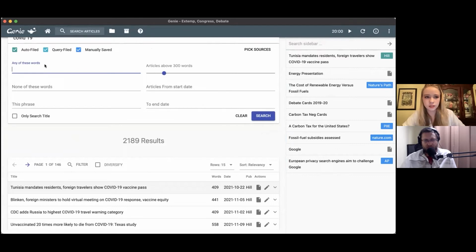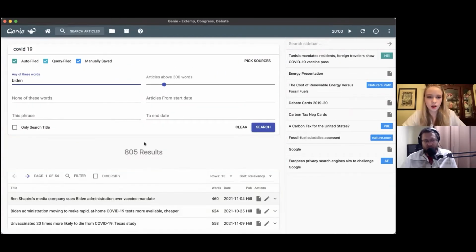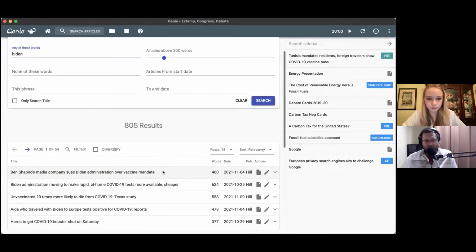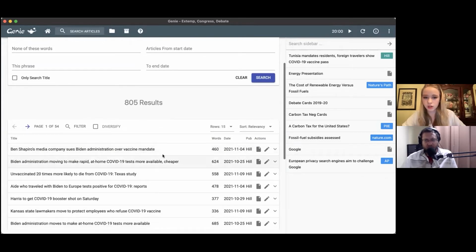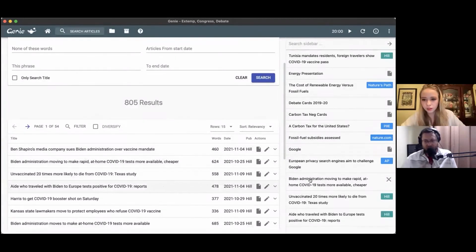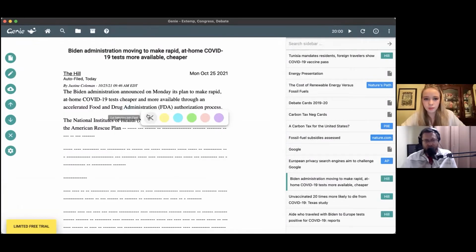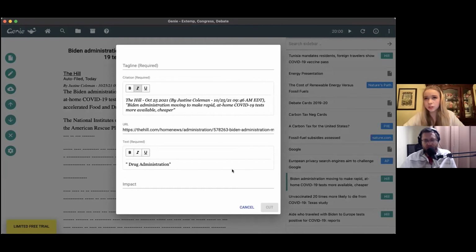You can select specific words here. So let's put in Biden, and then it's going to come up with Biden administration and COVID-19. You put all these into your sidebar, put the ones that you like. You can go to them and cut them manually. It will take up more time, which is why I suggest pre-cutting cards. But this is still super helpful.